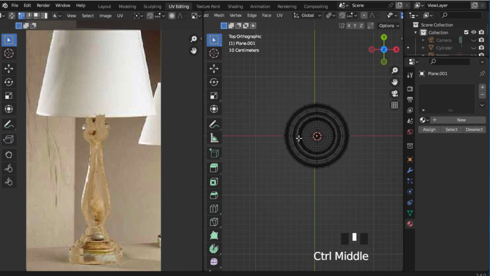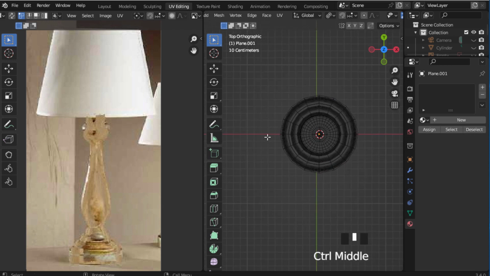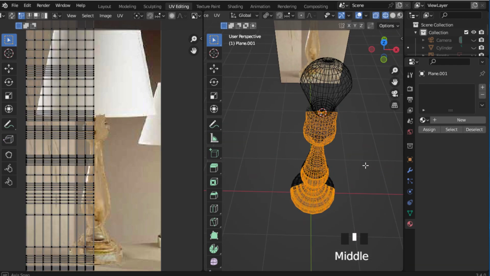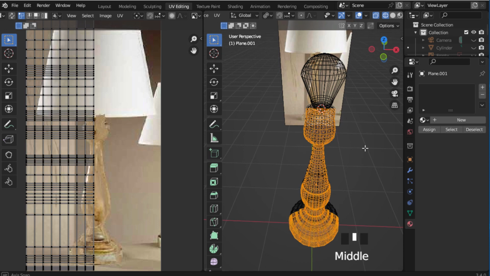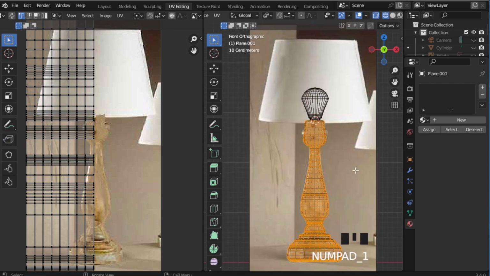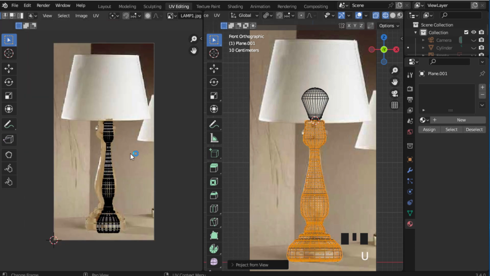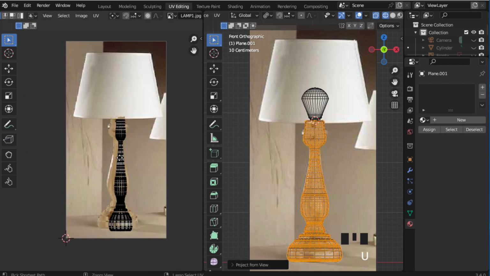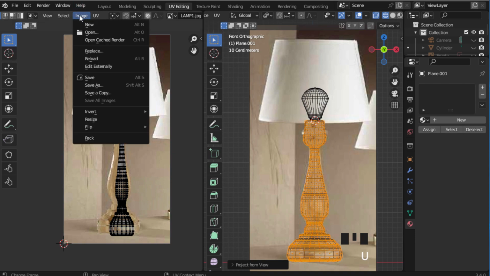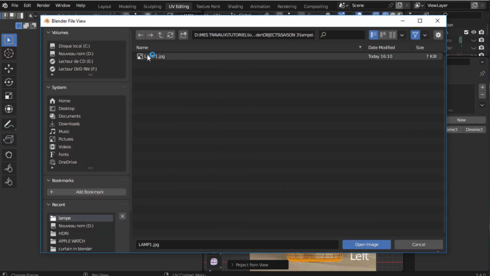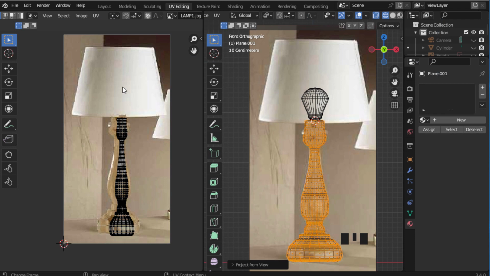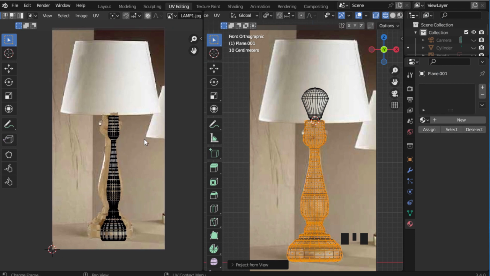Wireframe. Now select all this face like that. Alright guys, now let's go to front view and press U, projection from view. I think your UV editor will not looking like that. Just go to image and open one. Just open the image reference given in the description.